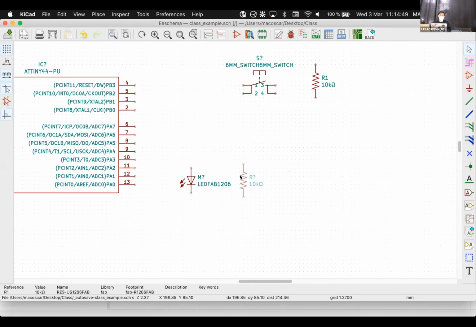You see that as soon as I copied this, the value changed to R question mark. That's important because no component can have the same name in KiCad. So you couldn't have two R1s. If that happens, KiCad is gonna complain and say, I have two of the same, which one is the good one, okay? What was the first resistor for? This is gonna be used for the switch, and this is gonna be used for the LED, okay? So I'm just gonna move them around a little bit. I'm gonna change the names.